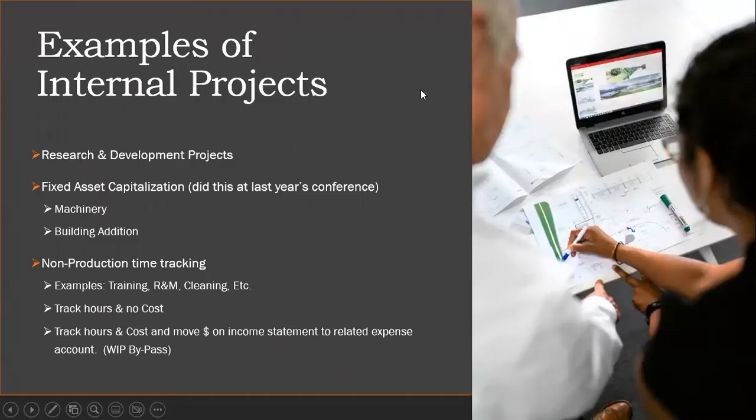Examples of internal projects are research and development. In that case, we want to be able to track all the costs and compile them, but then have it also get expensed to our research and development account on the GL. In that case, we can set up the R&D projects to be a work in process bypass so that the work ticket helps us manage it and capture all the costs and be able to analyze the costs, but the costs don't sit on the balance sheet and work in process. They'll get expensed as soon as they're recorded.